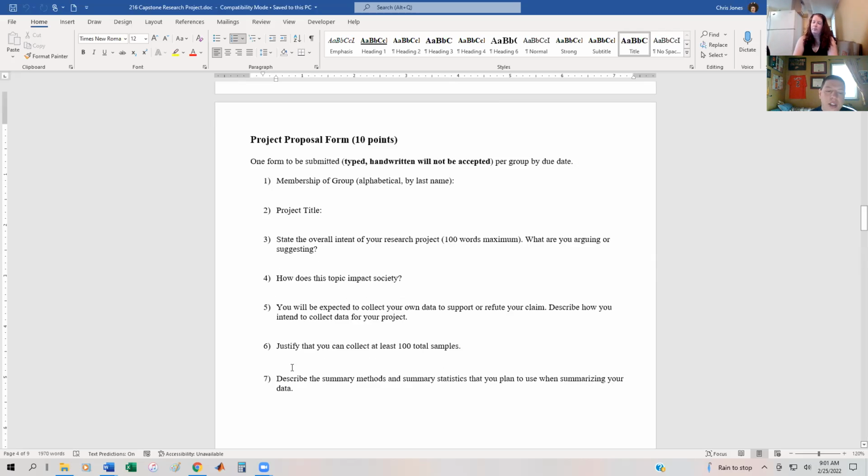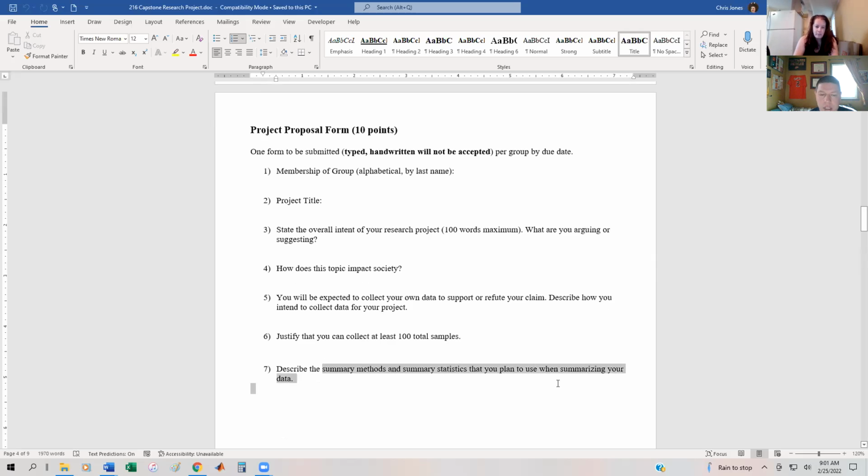And then finally, just talk about summary methods that you're going to use to describe your data. I would recommend box plot, histogram, bar chart if you're doing categorical, and pie chart. You know why? Because we just did them today and you know how to do it.